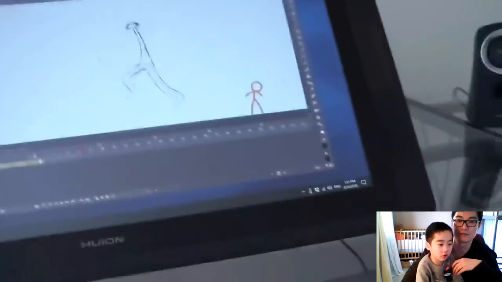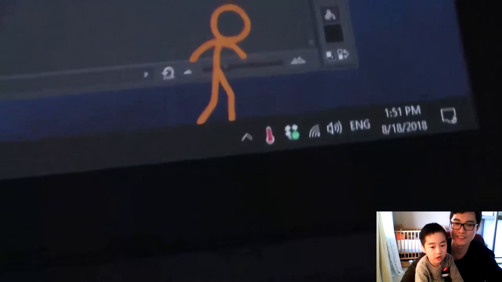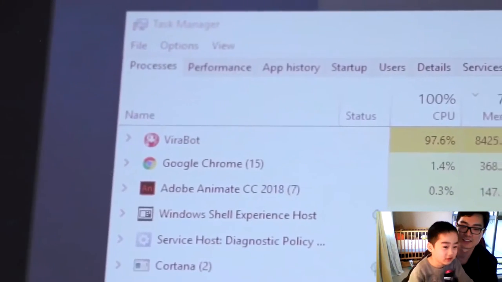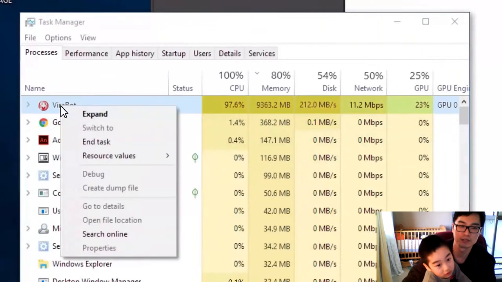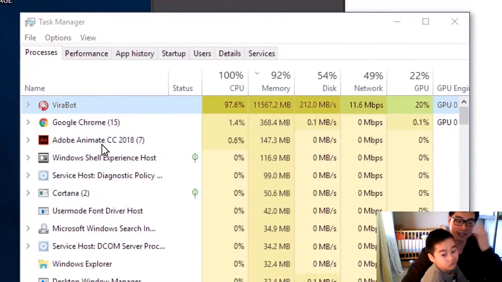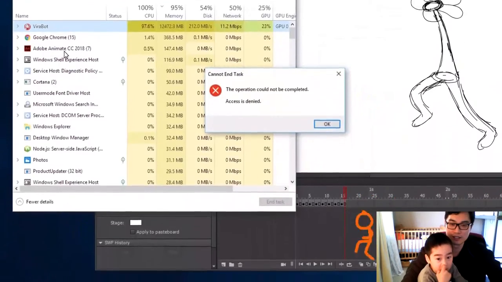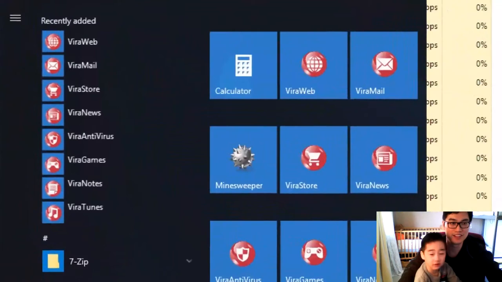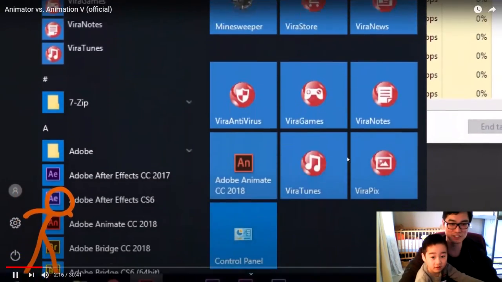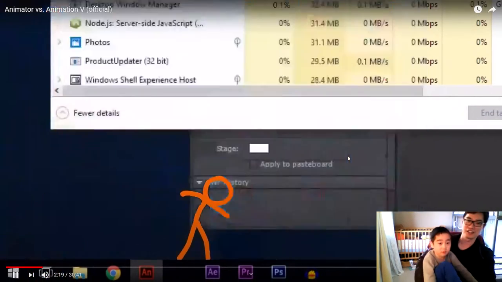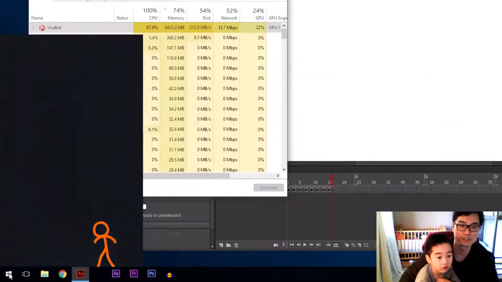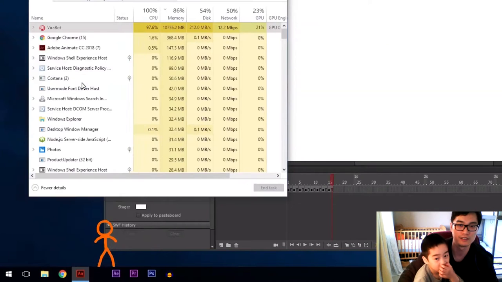Oh, what is this guy trying to do? It's hot like lava. No, it's hot. The temperature is so hot. Okay. I know that. It's a virus. Variable. End task. Yeah, that is how you end a task. There are so many viruses, you see. It's not coronavirus, but a computer virus is as bad as coronavirus, which stops you from functioning well.